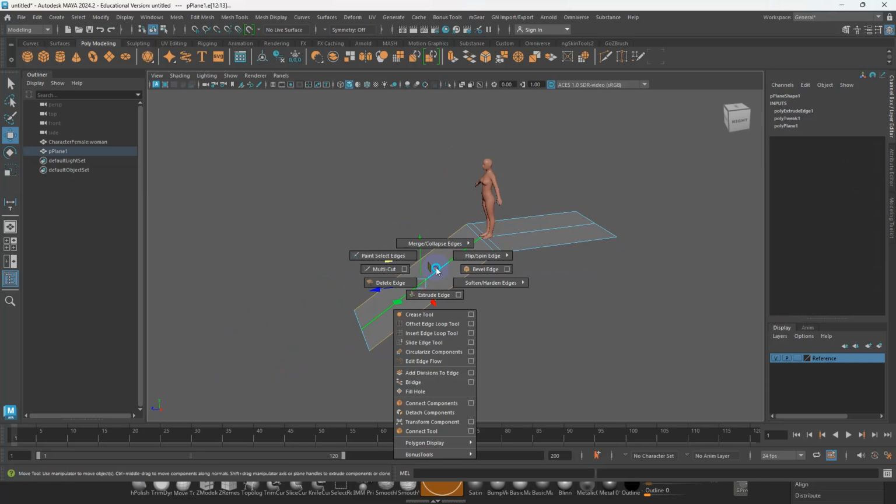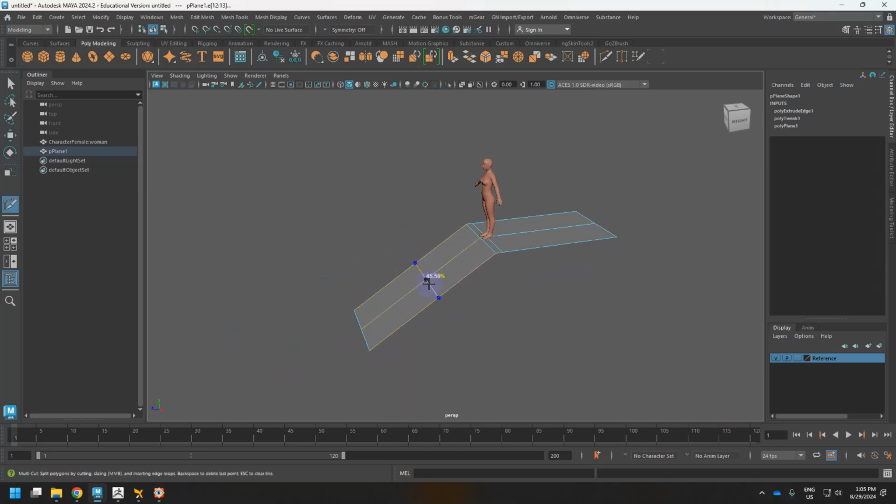And then I'll go to multi-cut. So what I'll do with this is hold control and then middle mouse click, and it's going to give me evenly divided edge loops here. So I can form or create the stairs.